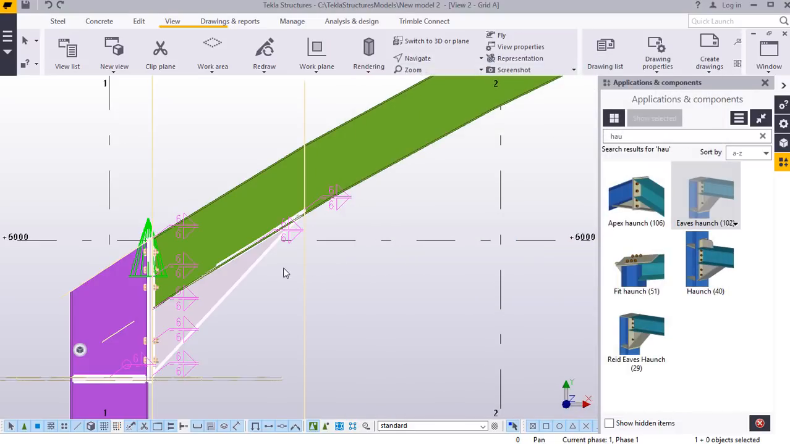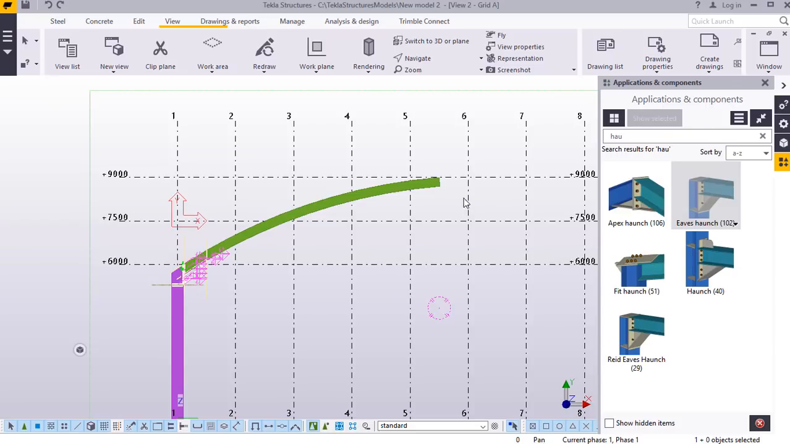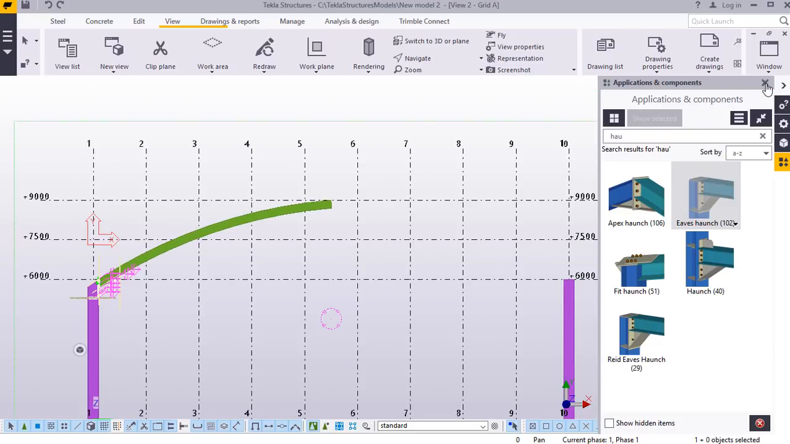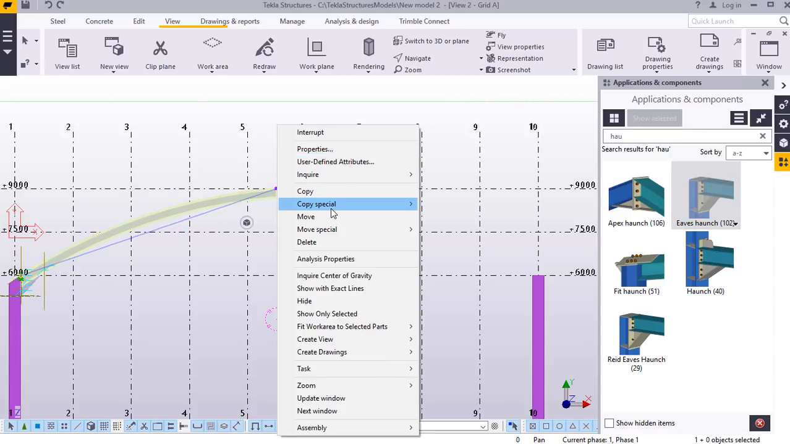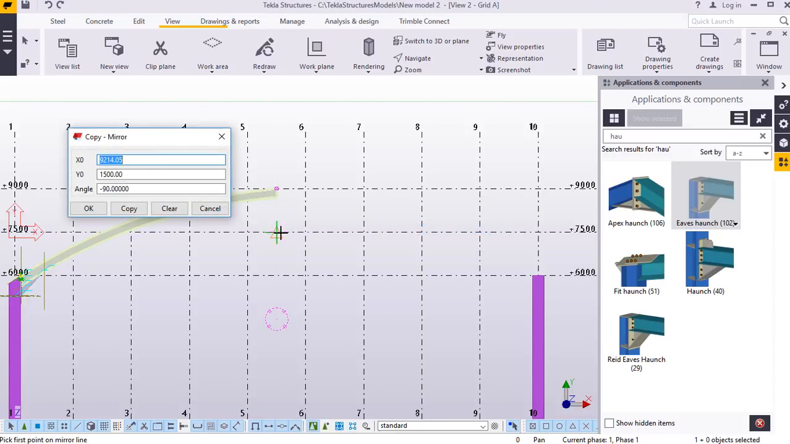Now I'll close this. After closing that, I now want to mirror this to the other end. Just zoom closer and pick on that. After picking on that, right click and come to special copy. I'll pick mirror here. After clicking on mirror, I'll use this midpoint as my mirror line. I'll pick on that and come all the way to the bottom here and click on that. You see the angle is -90 and the length here is 9.